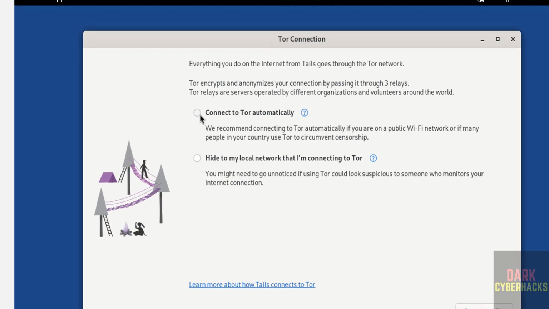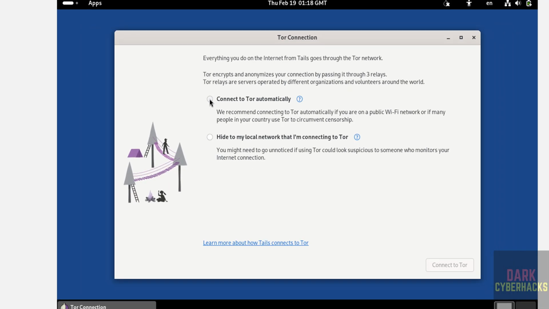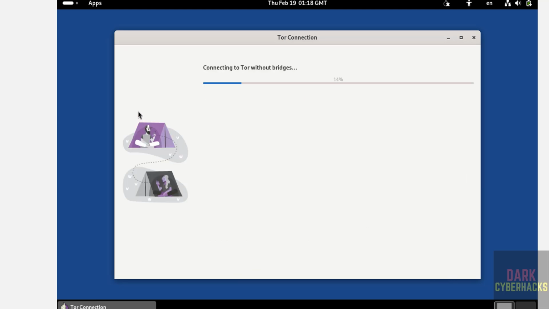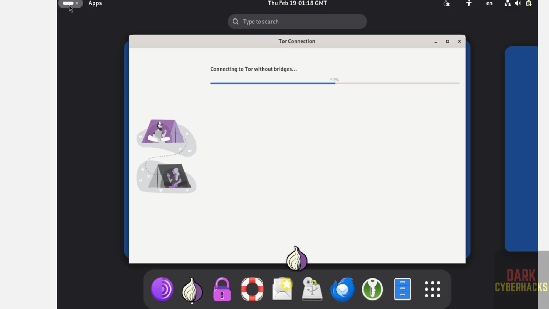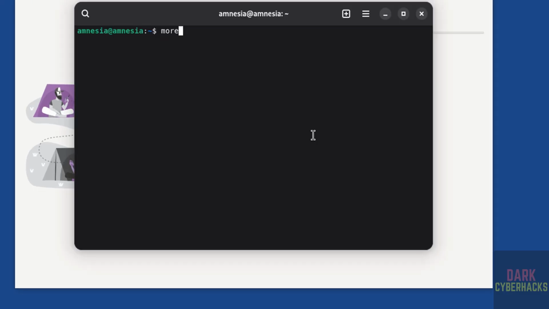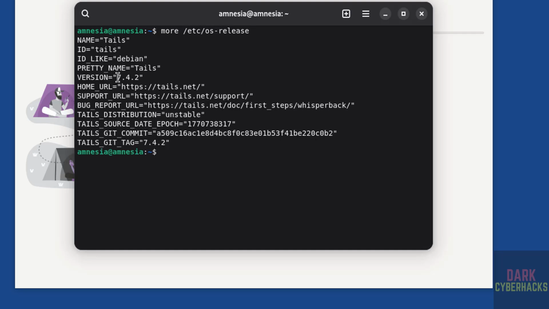Tor connection, if you want to connect to Tor automatically, select this radio button and click on connect to Tor. It is establishing Tor connection. Now open terminal. more /etc/os-release. See, we have installed 7.4.2.